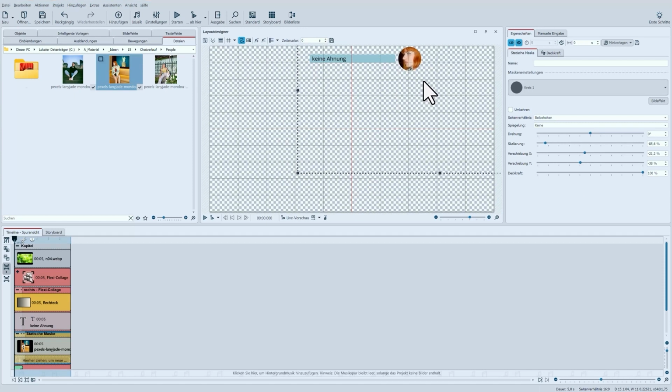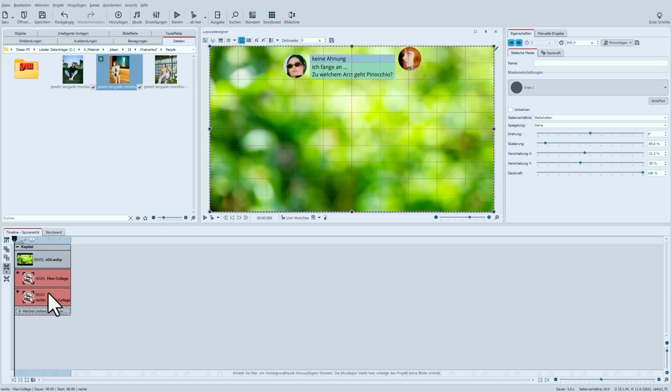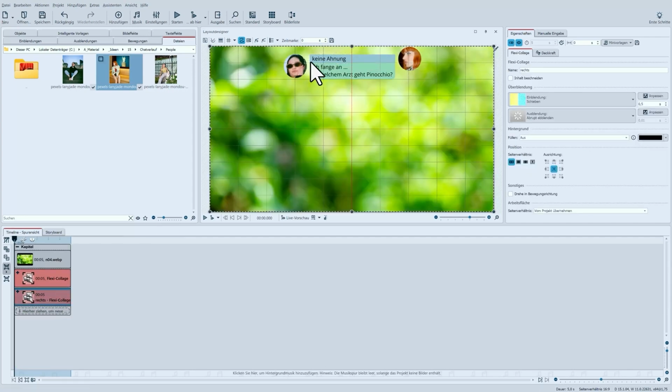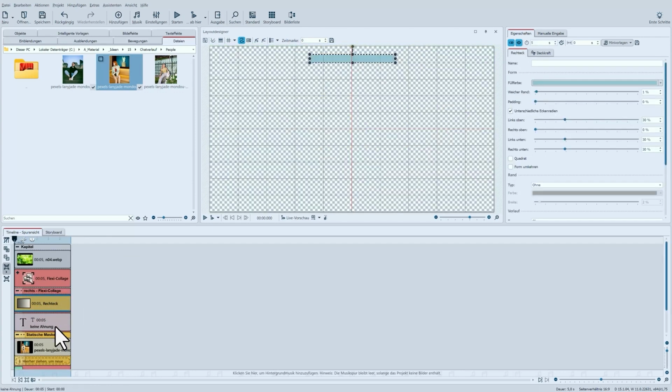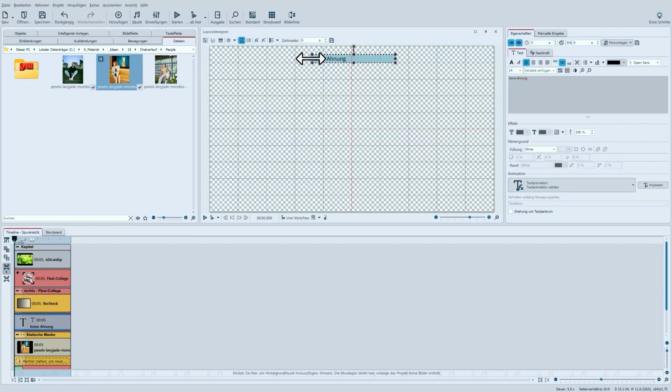At the moment, both contributions are precisely one above the other. I'll arrange it via the Flexi-Collage now. I'll highlight the Flexi-Collage and drag my entire collage down. You can also see very well that the blue rectangle is too wide, and I'll change that now. I'll highlight the text here, drag the selection box smaller, and then highlight the rectangle shape again, and see that it's a bit smaller again.